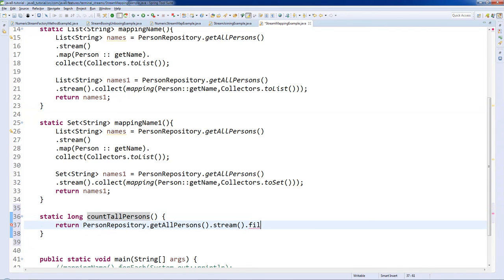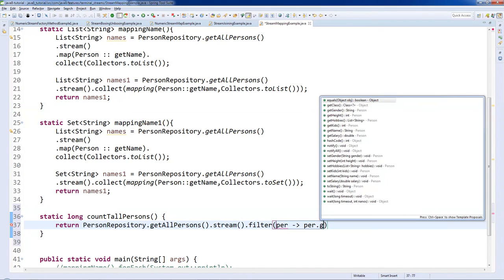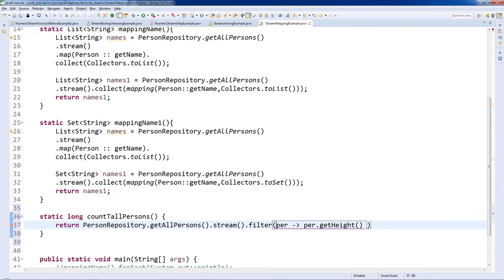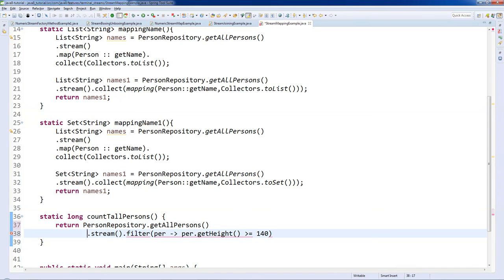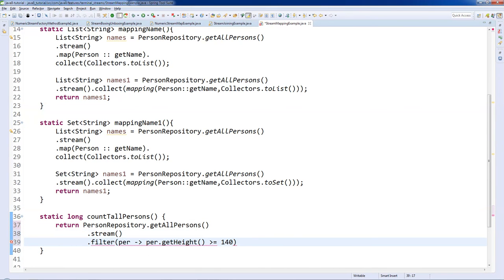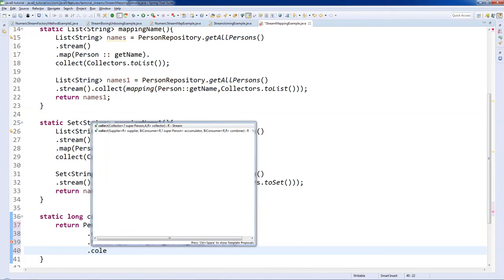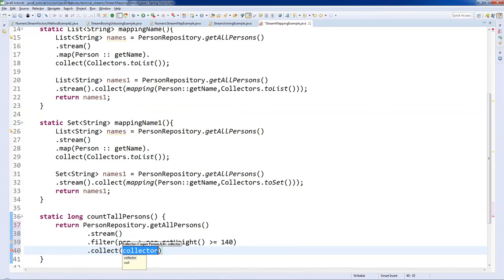So I'm going to count the persons who have a height more than 140 centimeters. Person.getHeight greater than or equal to 140. Okay, let's open it separately: stream and the filter, and 140. Then I'm going to collect them. We are not going to collect as a list or something like that. We are going to get the count of the total persons.